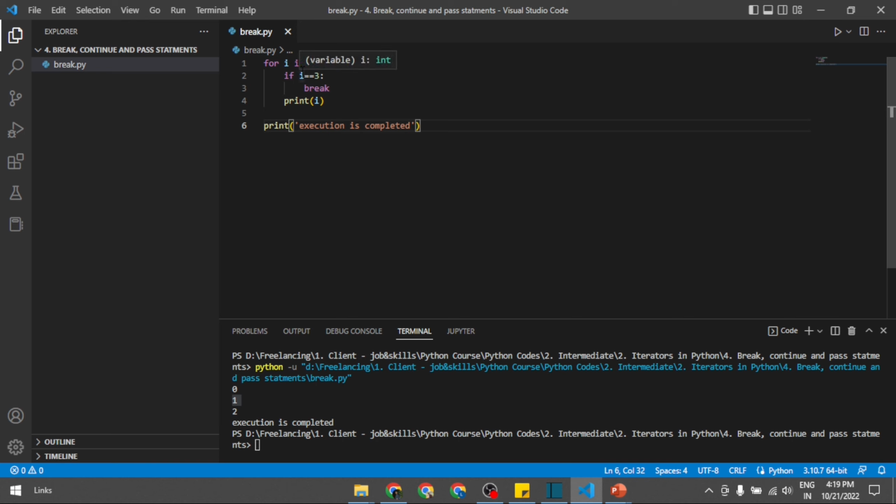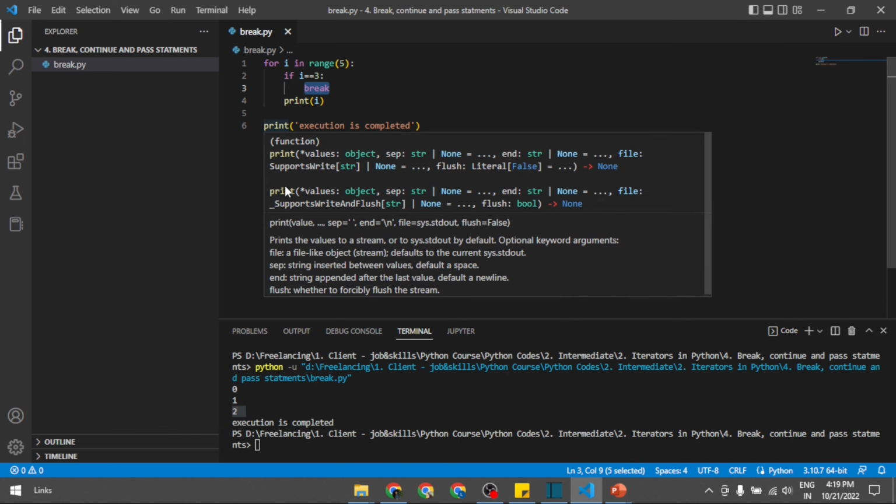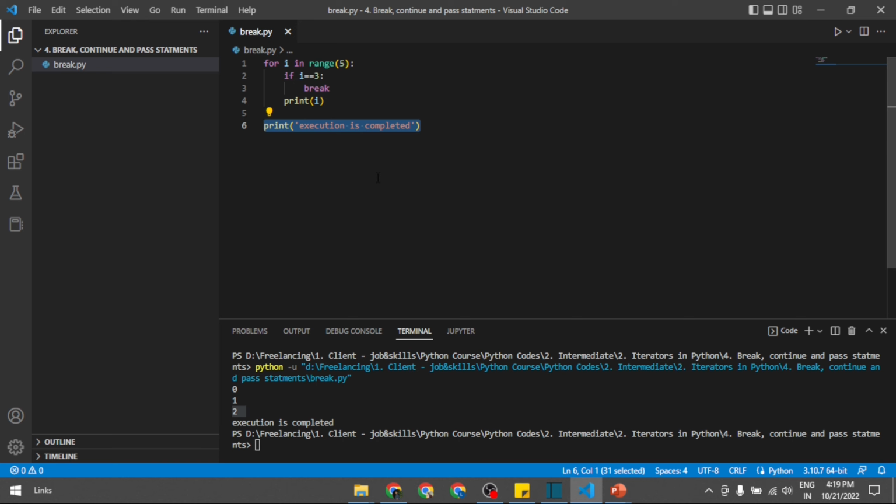Then again it will move to the third iteration, where the i value will be 2. If 2 is equal to 3, the condition again fails, so it will print the value 2. Now in the fourth iteration, the value of i will be 3. So if 3 is equal to 3, the condition is satisfied and it is true. Now the loop will break and get out of the for loop. Now at last, the normal print statement, execution is completed, will be printed. This is how exactly the break statement works.